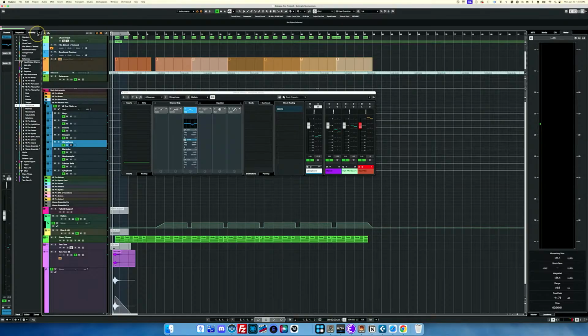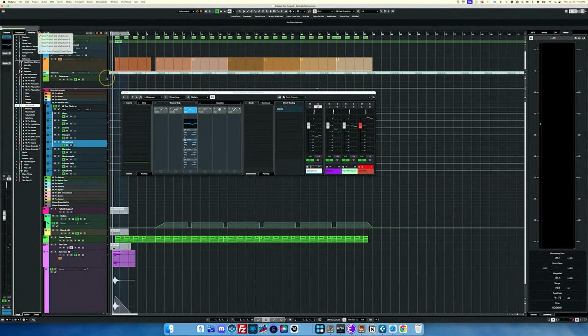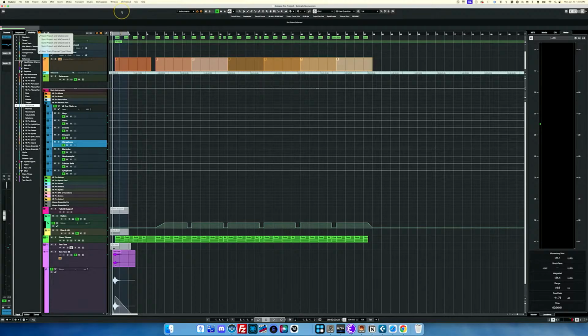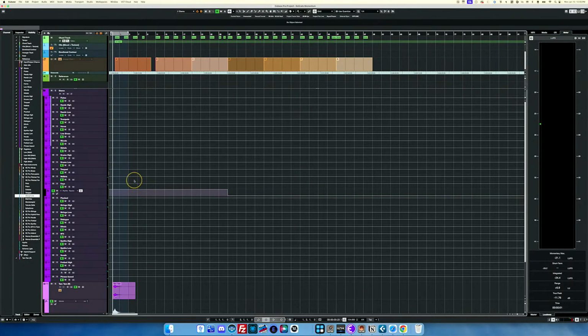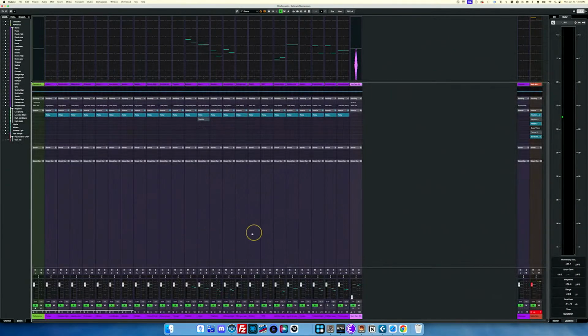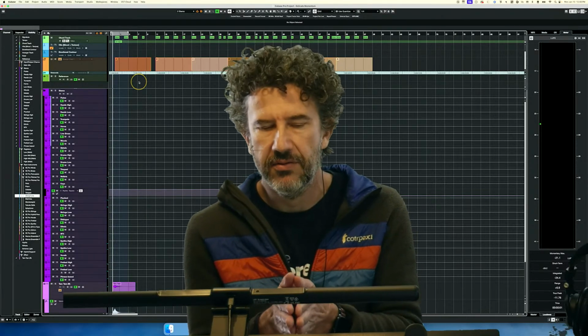Now another thing that I'm going to point out, because I rely on it a lot, is this sync project and mix console and sync track and channel type filters. Because what that does in Cubase is it means that I can look at all my stems, and right now I'm looking at them in my project view, but if I look at them in the mixer view, I'm going to see the same thing. So whatever the channels are in my mixer are also the channels that I see in my project view, and that's really nice. It saves me a lot of time, again keeping me in that creative flow, right?